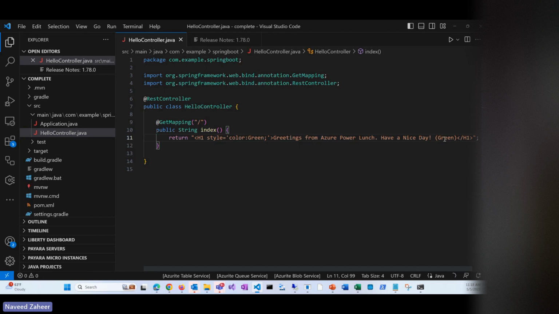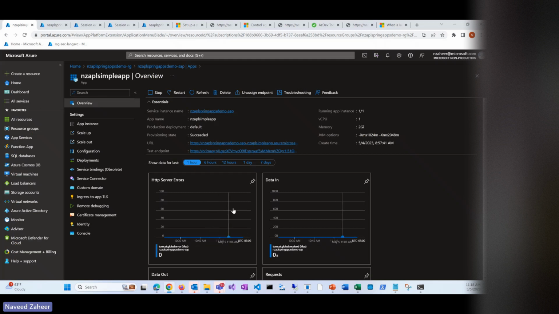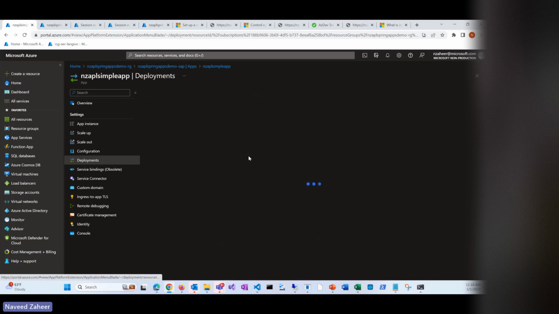So let me just change it here. I'm gonna say blue day and change it to a dark blue color. And now I'm gonna compile and deploy this application. So let's see. First of all, there are a few interesting things that you can do with this app, which is the deployment. So you can do blue green deployment. So you can have multiple, think of it, app service deployment slots. That's what there is to it. So let's go in here. Let's see what are the two deployments that we have.